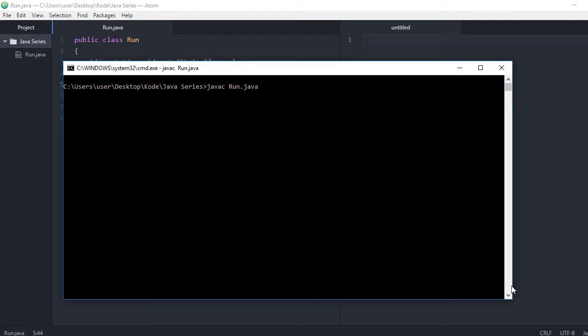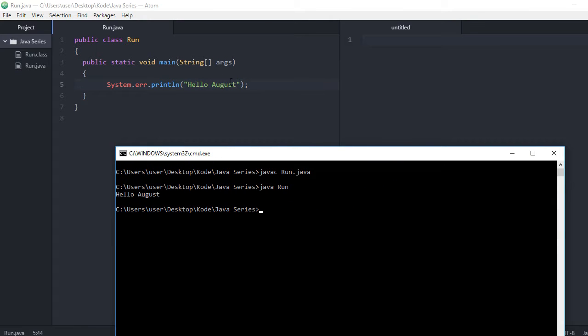Let's wait for it to compile and finish. Okay, it's done. Now, since it's done, we use the keyword java and the name of the class, which is run. Then we press enter, and it says hello August. That's what we asked it to display.